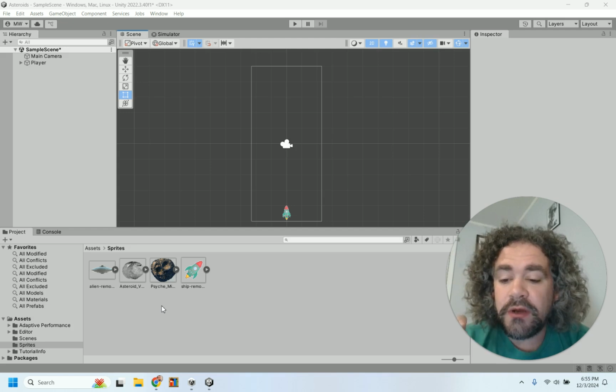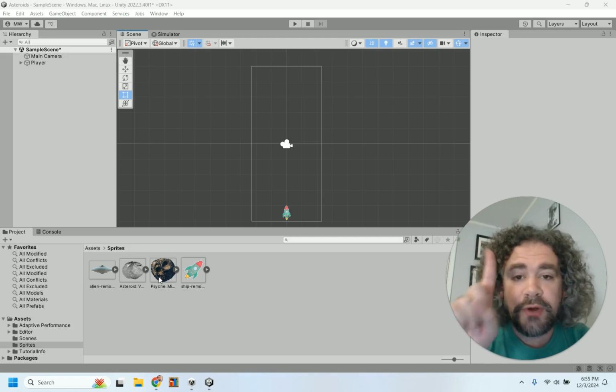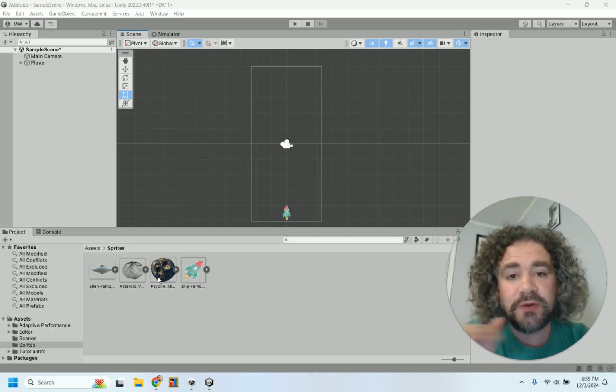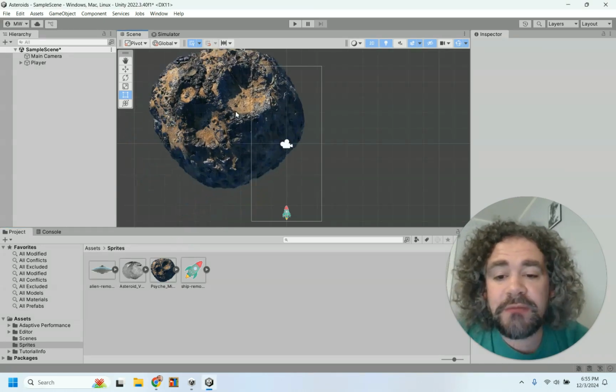Now that you have your objects in your sprite folder, I just want you to pull one of them out. We're just worried about one right now, okay? We'll do the rest of them later. Don't get ahead of me. We're just going to grab one right now. So I'm going to grab one. I'm going to put it in my world.